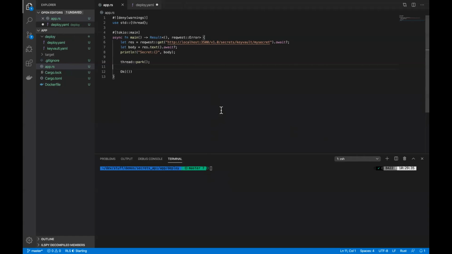So for example, if I'm a Rust developer and I want to fetch secrets from Azure Key Vault, I don't have an easy way or even a way of doing that. But with Dapr, because Dapr is providing all these cloud native capabilities via HTTP and gRPC, I can consume that no matter the language that I use.